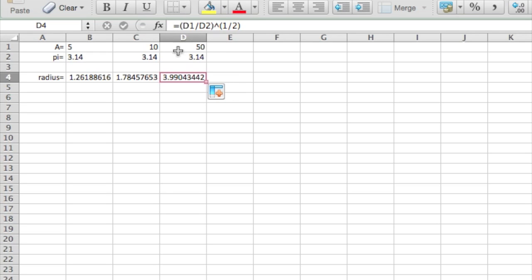Now notice how it changes it automatically to reference the cells that you want to use. It used D1 and D2 in the equation as it did with C.